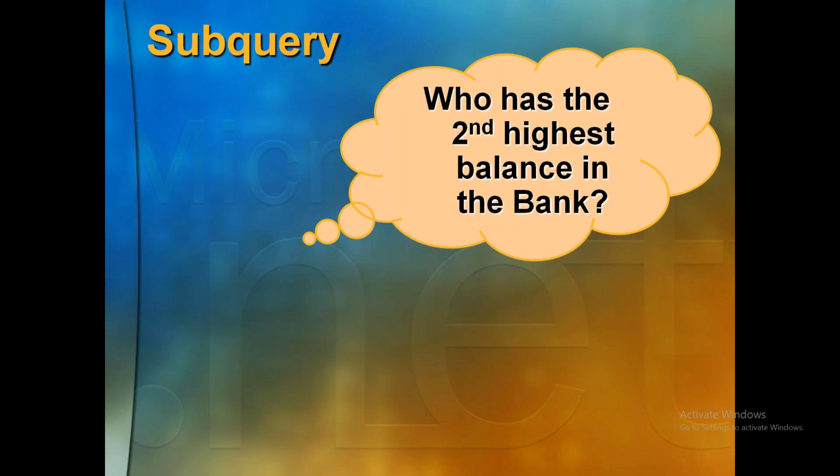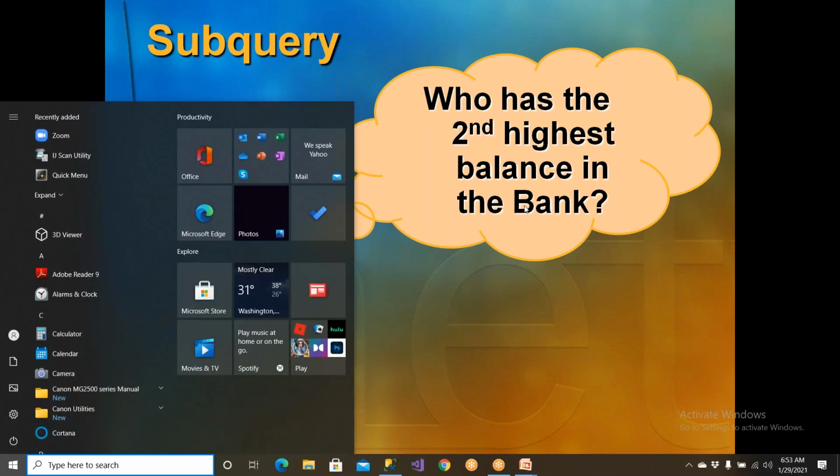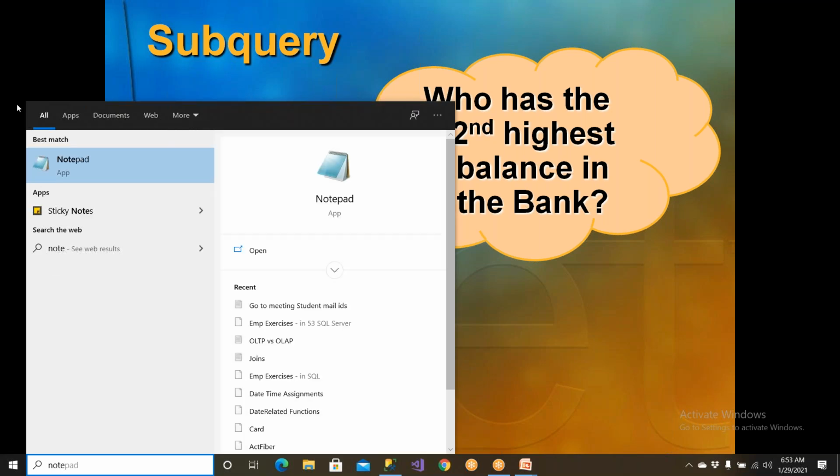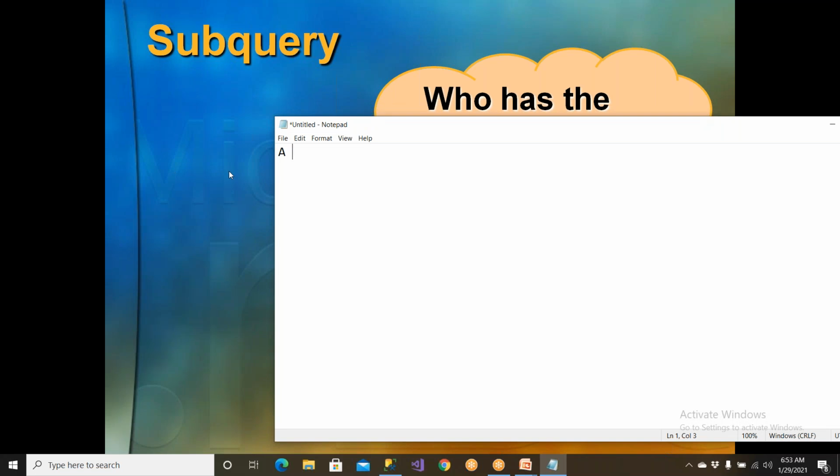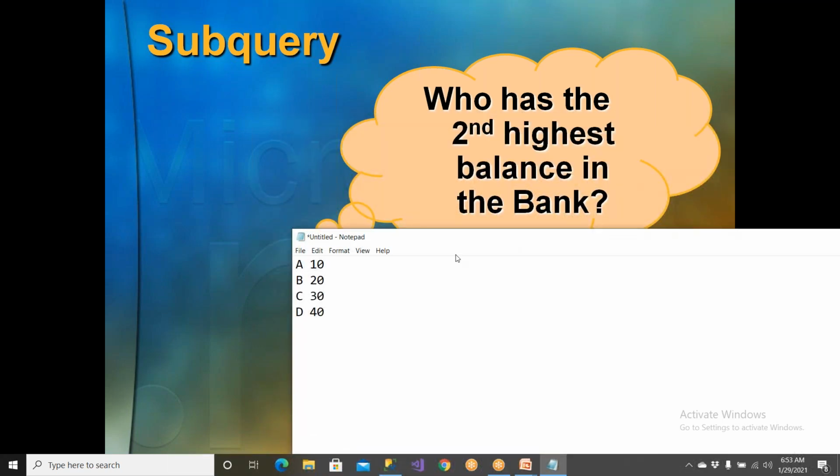Now, you need to identify who has the second highest balance in the bank. Now anybody can get the first highest. It is very, very easy, right? A has 10 balance, B balance is 20, C balance is 30, D balance is 40. I wanted to know the second highest balance. First, you need to find out what the second highest is, then who has it. It is the same thing: what is the highest, then who has it. That is how we should be able to do it, right?